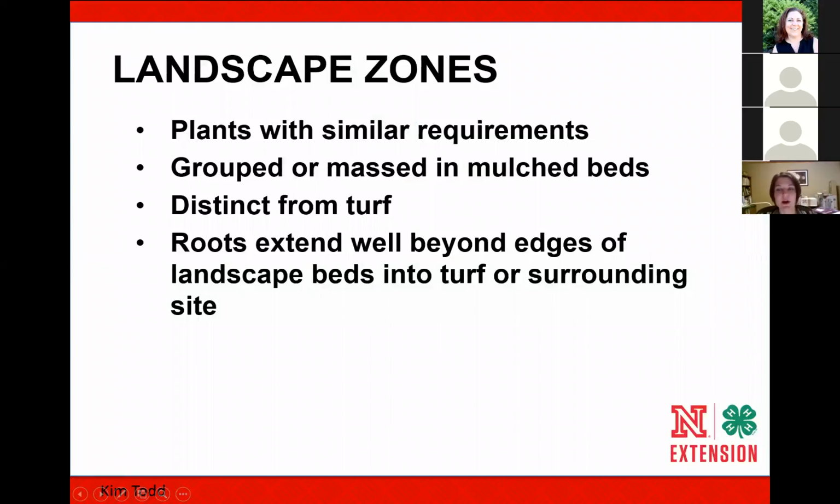And then when we talk about plant requirements, we want to put plants with similar growing conditions in the same spot. We want to group them or mass them, preferably in mulch beds, so that way we don't have to worry about the lawnmower eating them or getting them. We want to keep them away from the turf for that reason, if at all possible.